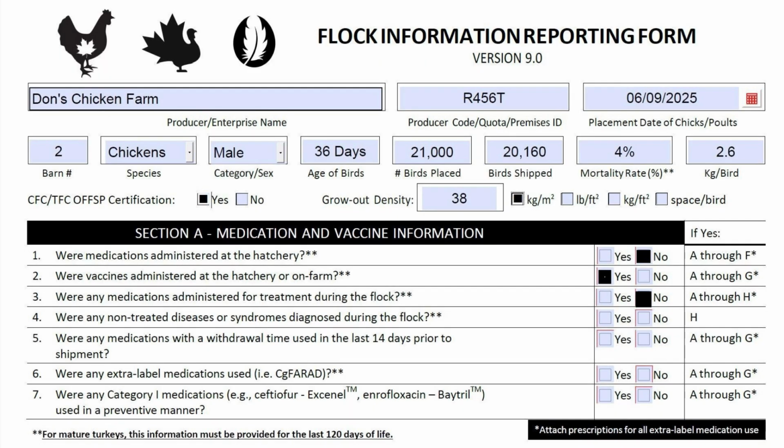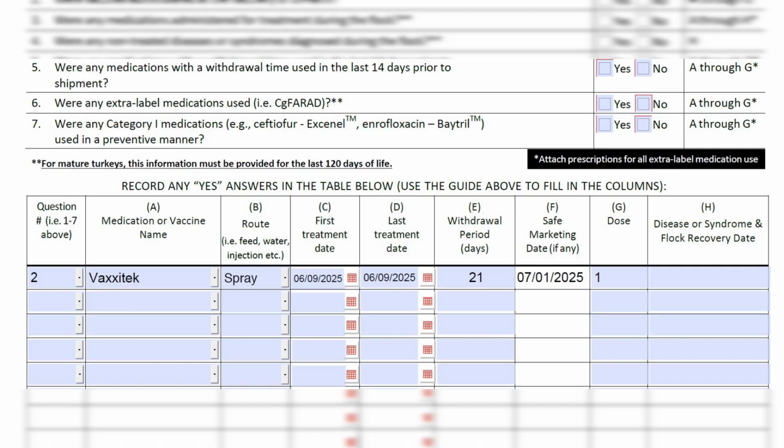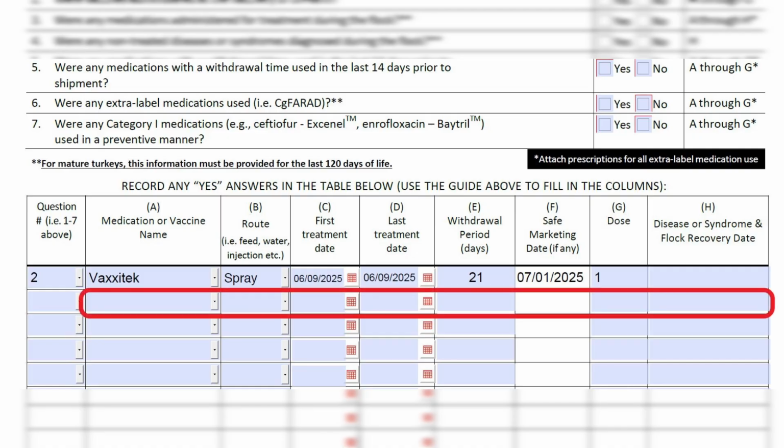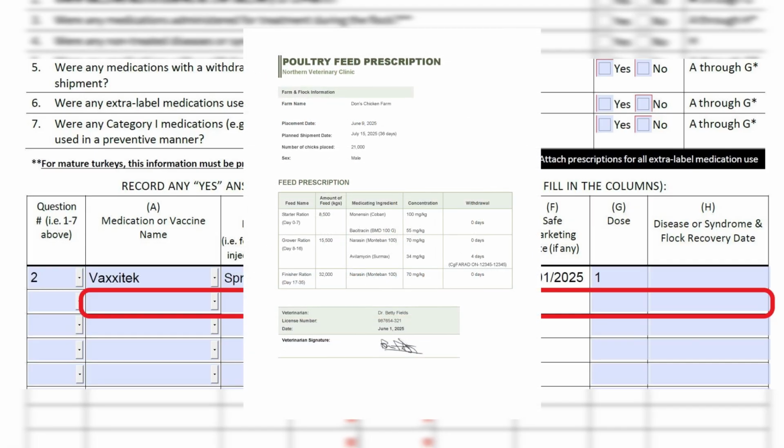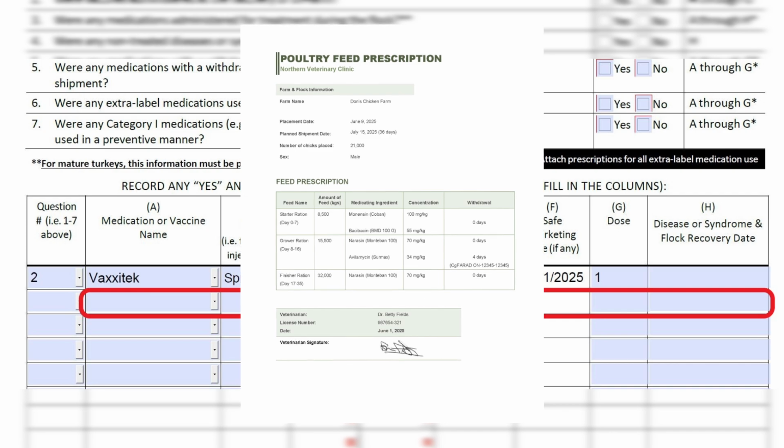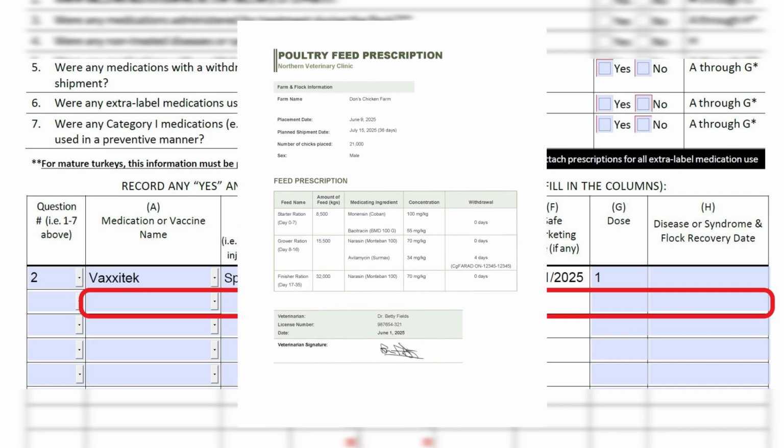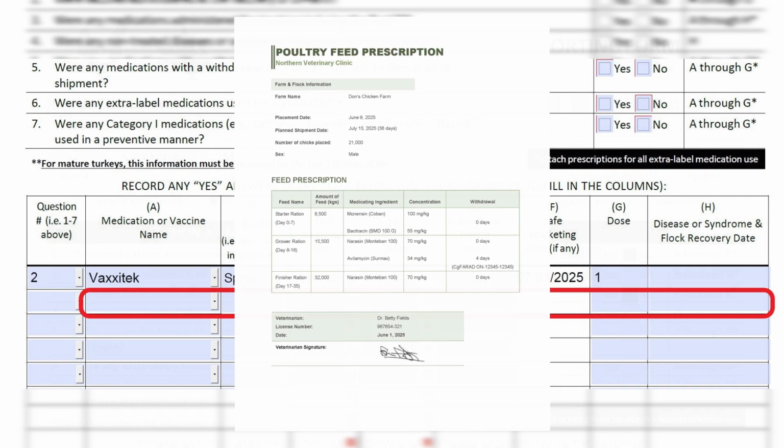If medications were given for treatment, you'd find the info you need for columns A through H in the table on the veterinary prescription. The dose you'd write here for a medication should match the veterinary prescription. The flock recovery date would be as advised by your veterinarian.